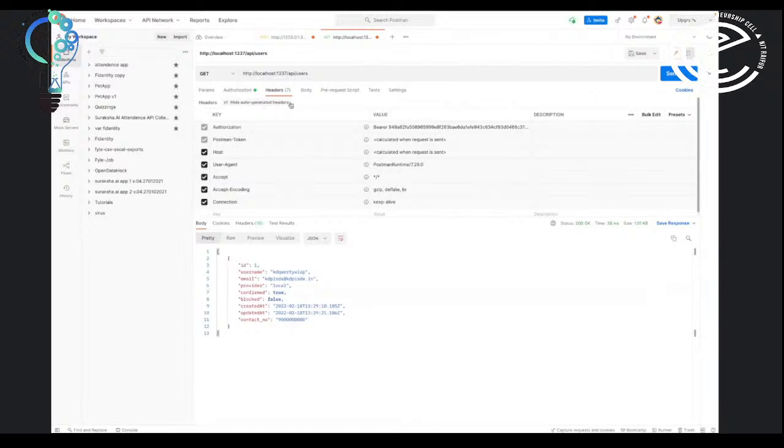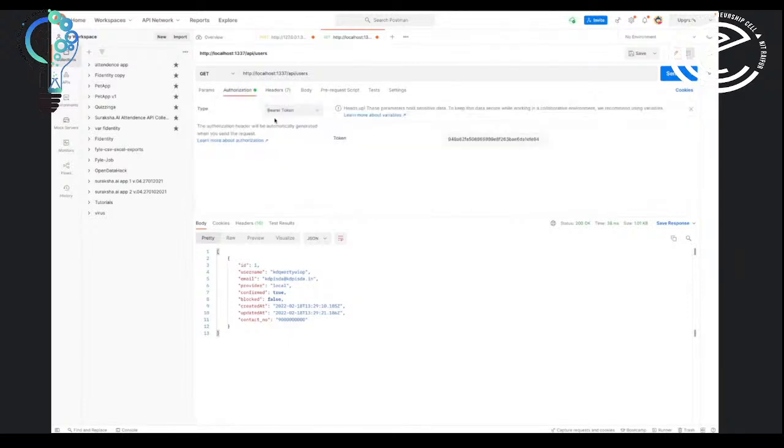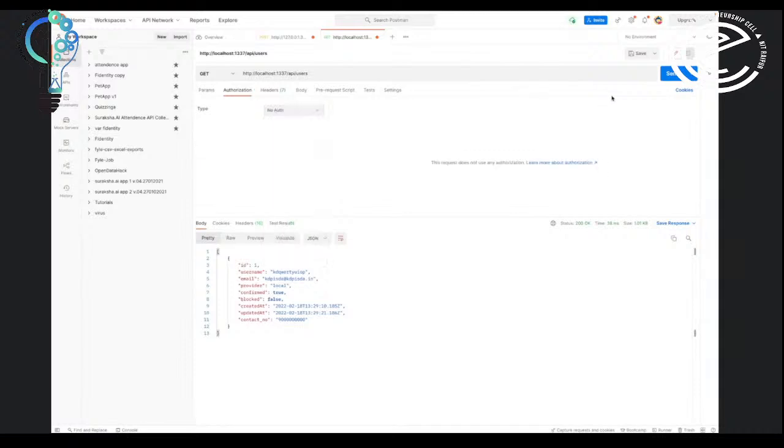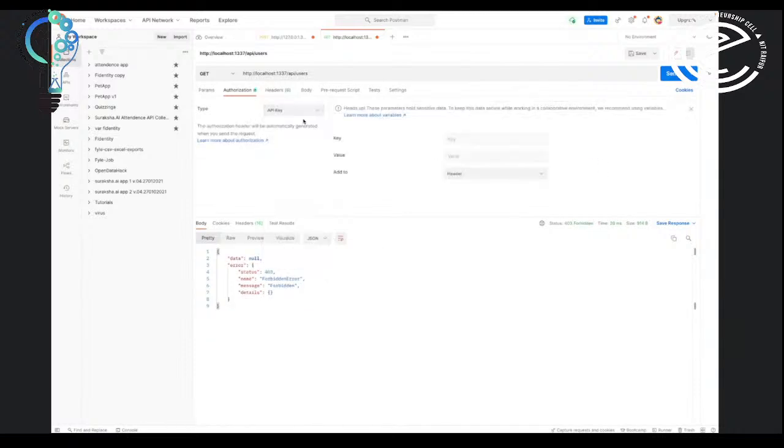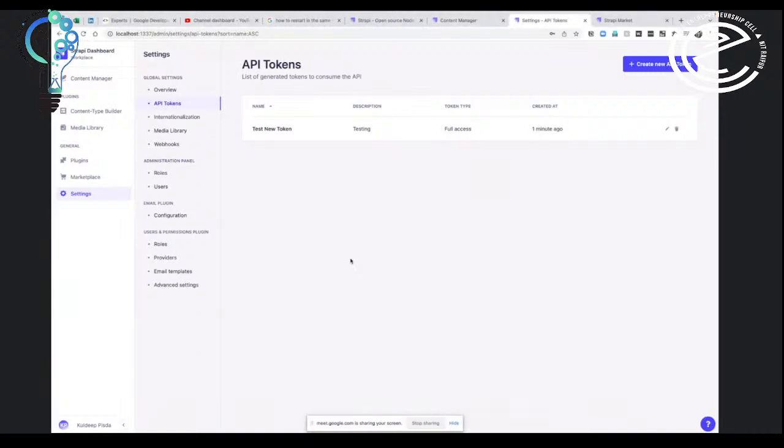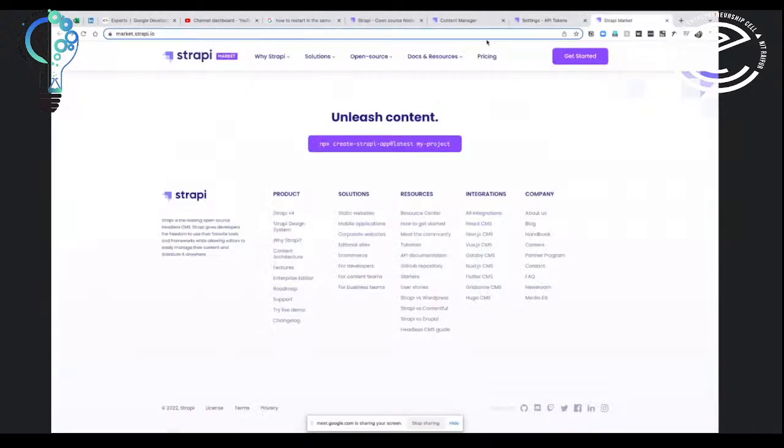You can see that if I don't send the token and make it no auth, then it will not work. It will say that it is forbidden. And if I use the token with this method, then you will get all these users. I think basic searching and these things are present by default. For example, let's try to search it as well.